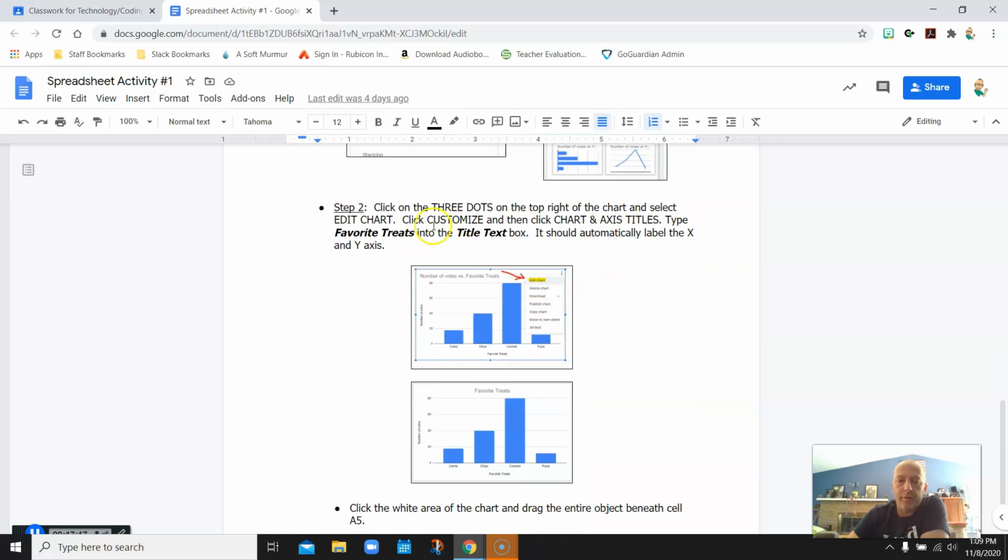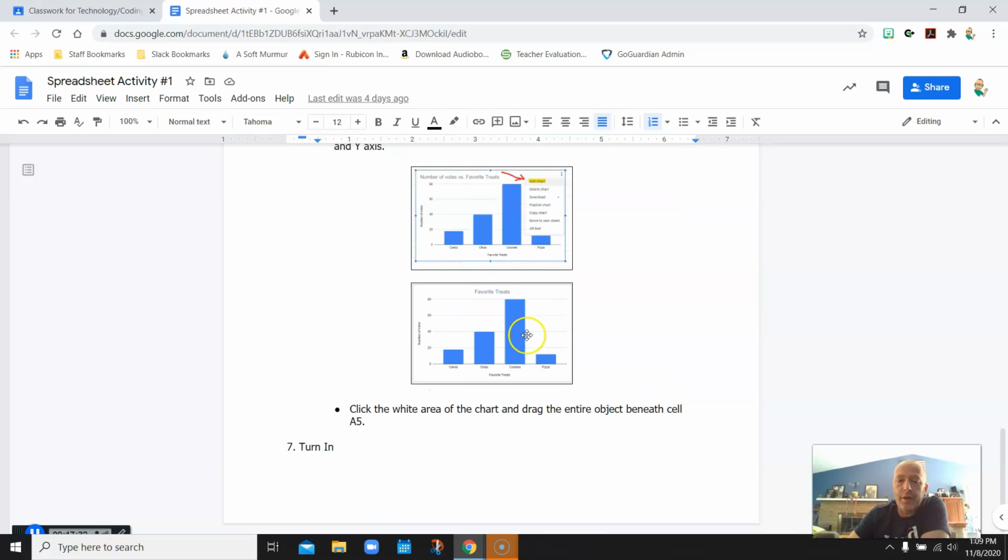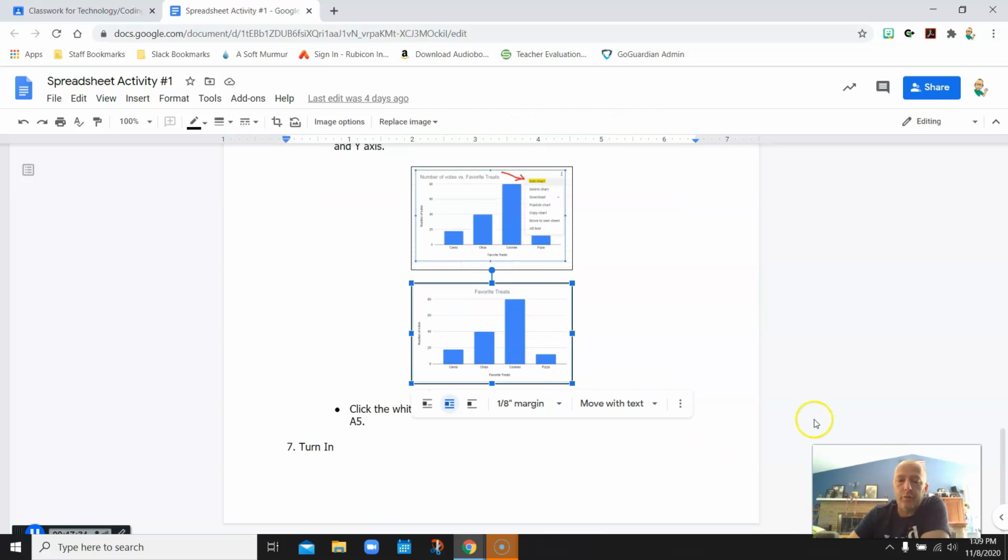Once we've done that, you click on the three dots in the top right of the chart, and you can go to Edit Chart. Then you go to Customize, click on Chart and Axes Titles, and you can change the title to what you need it to be. It needs to say Favorite Treats. Yours should look exactly like this when you are done.